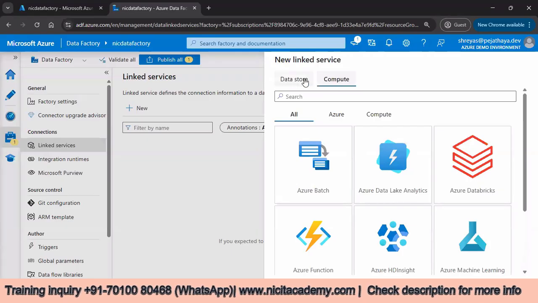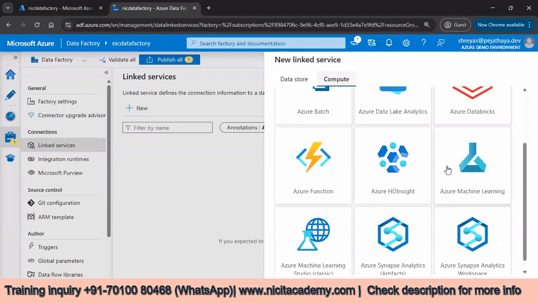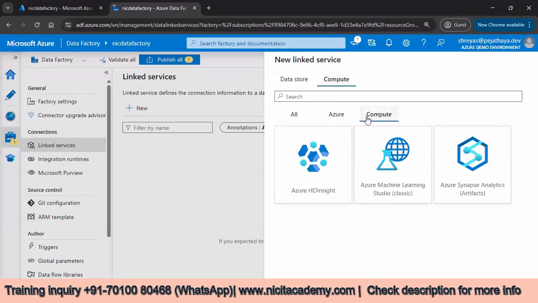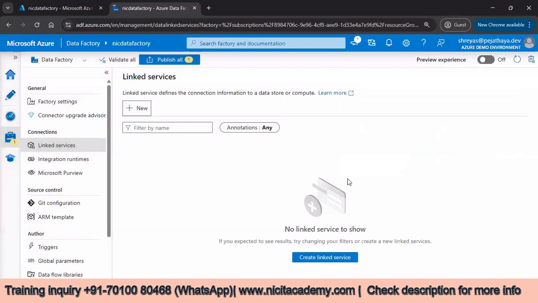right? Connecting linked service to Azure compute services, right? Let's say you want to connect to Azure Databricks from your data factory. So you can use this particular linked service. If you want to connect to Azure Machine Learning services using your data factory, you can connect it from here. Azure Functions, right? So various other services also. These are Azure-based compute services: the Azure Synapse Analytics Artifacts, Azure Machine Learning Studio, Azure HDInsight. We're not going to worry about all of that as of now.